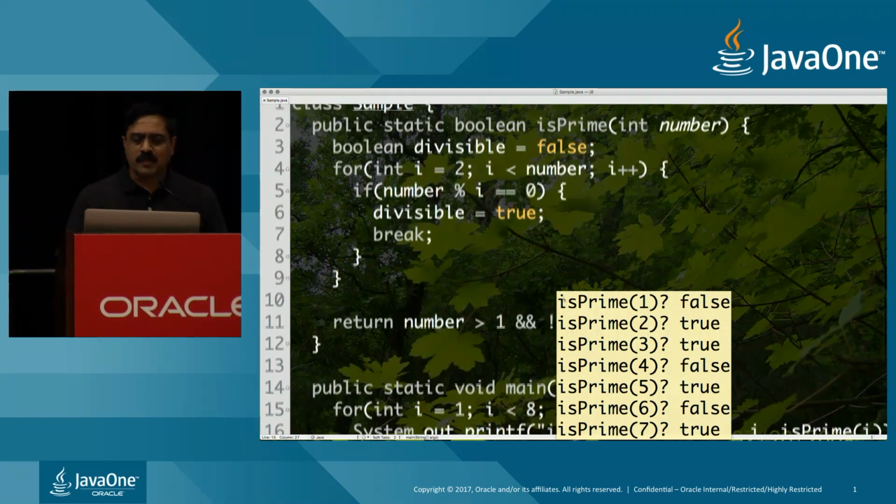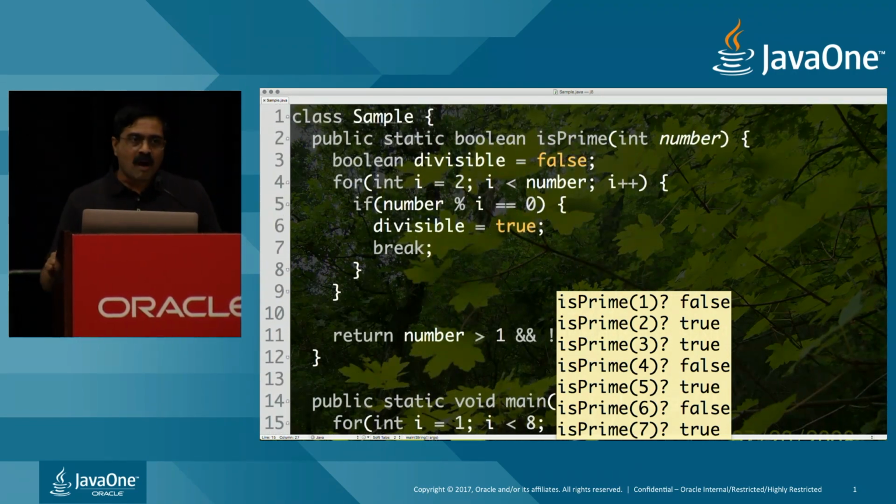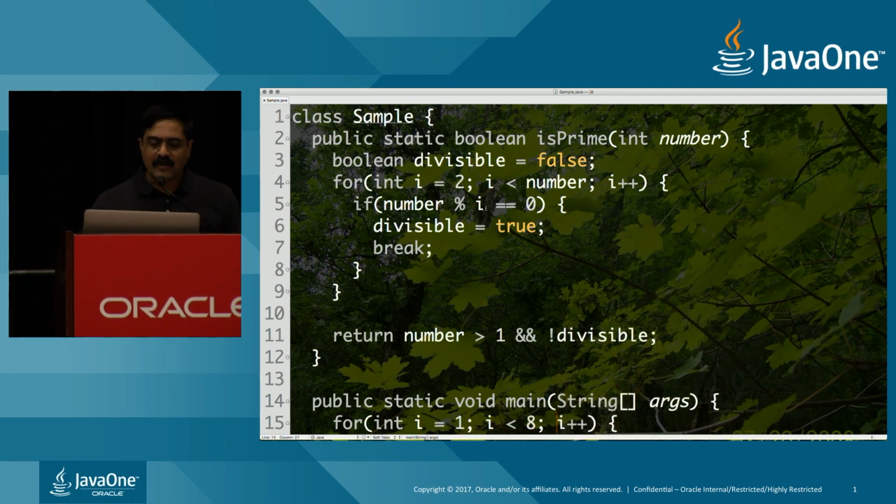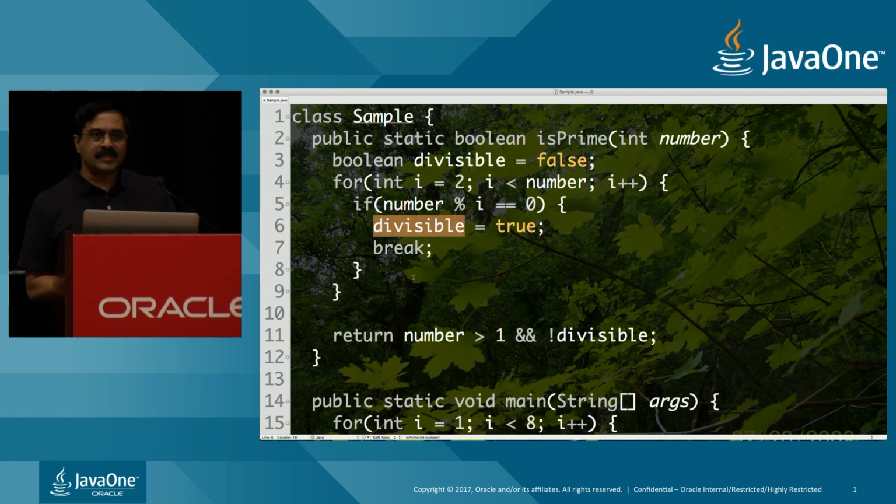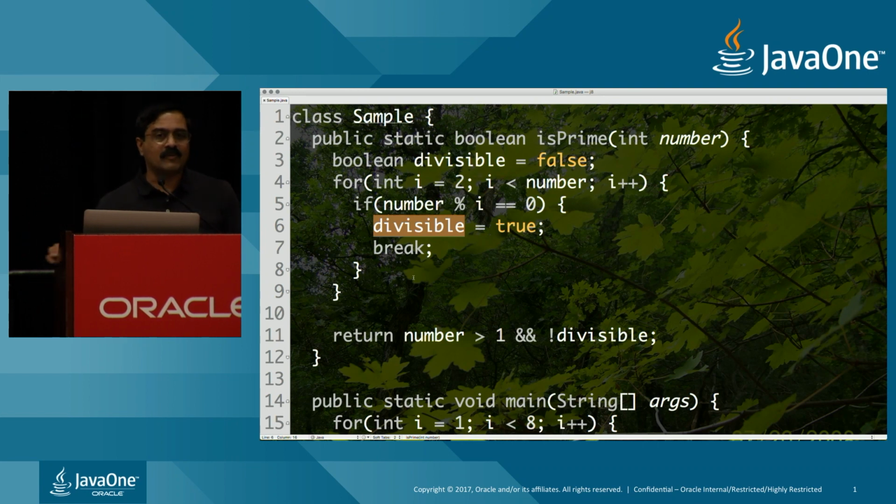But here is the isPrime method. I've not tried to be very smart about this method. I'm not trying to make it very efficient. Just take a very simple looping. I say for, and then of course I loop through this for loop, ask if a number is divisible by that range of numbers. If so, I set the variable divisible, and then I exit out of it. Now, if you look at this, this is very reminiscent of a lot of stuff we do.